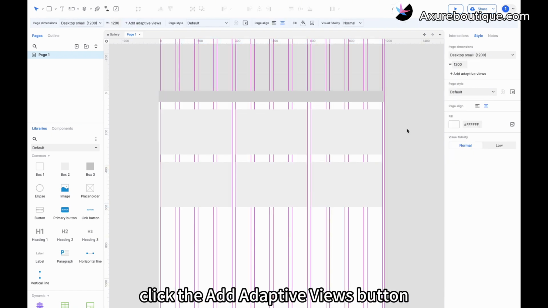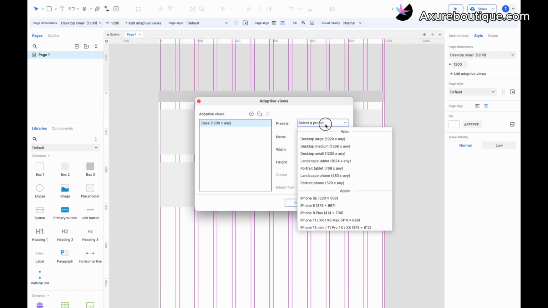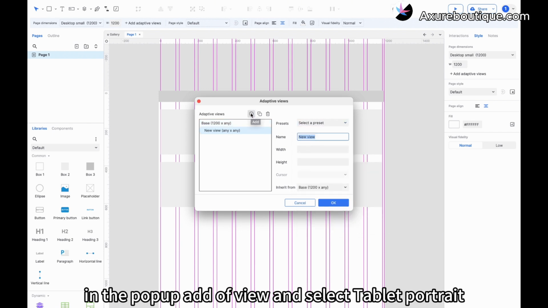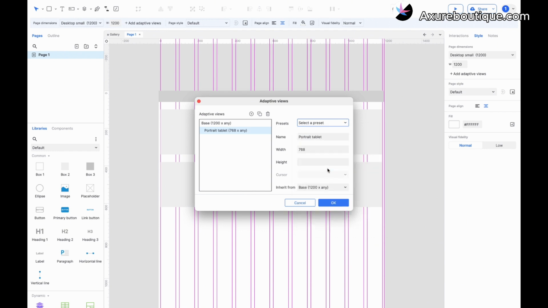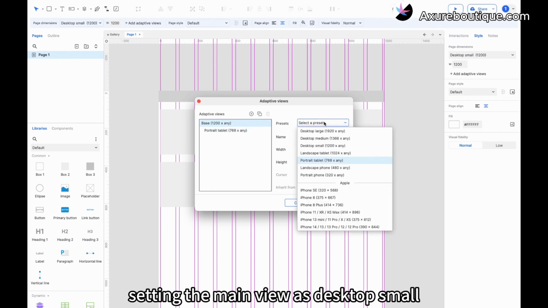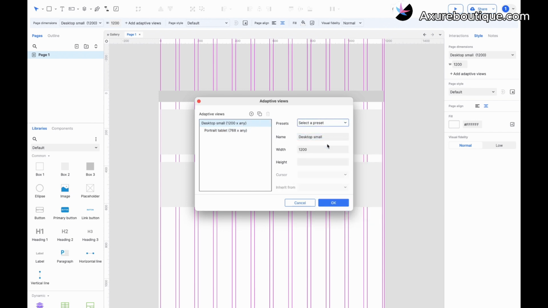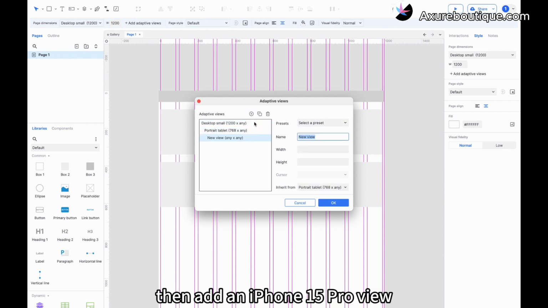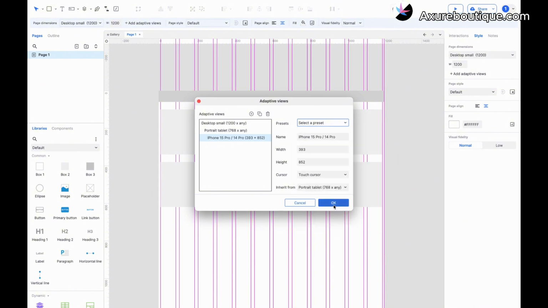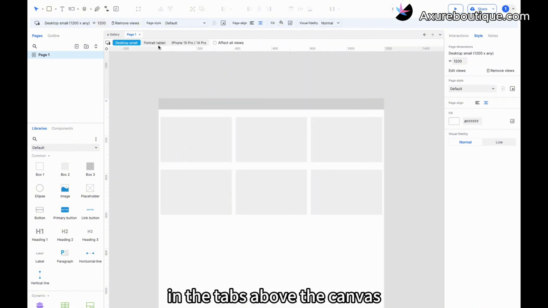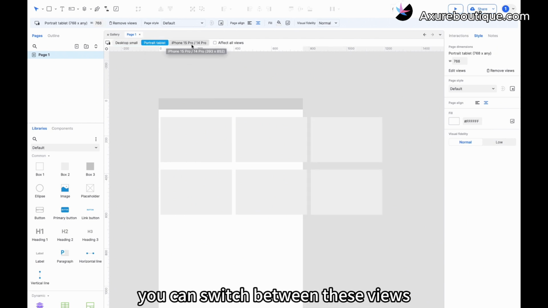Click the Add Adaptive Views button. In the pop-up, add a view and select Tablet Portrait. Setting the main view as Desktop Small. Then, add an iPhone 15 Pro view. In the tabs above the canvas, you can switch between these views.